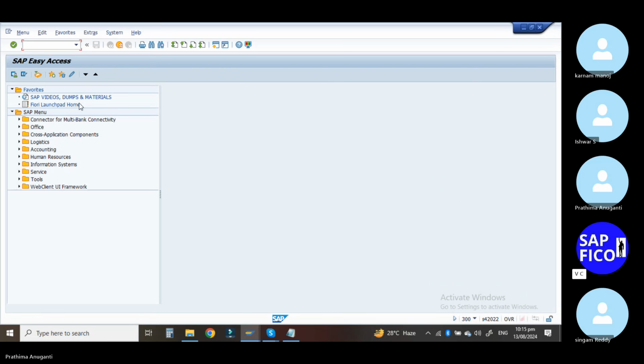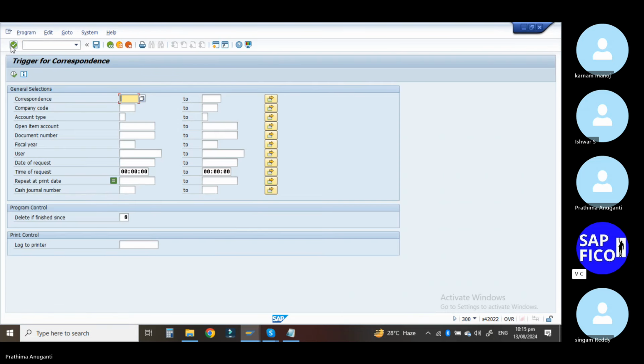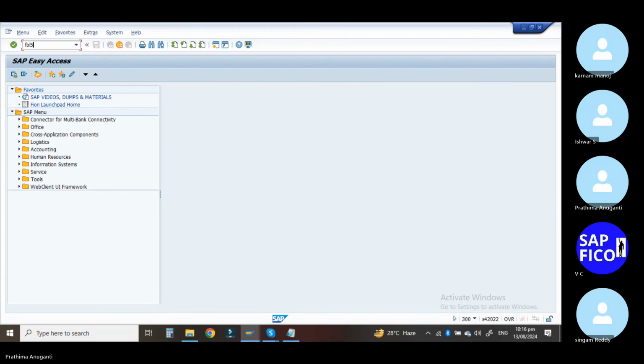Go to the transaction code F.61. Now give the correspondence and company code, and give the user. Go and take out the new screen. Go to the transaction code FBL1N. Sorry, FBL5N. Click on enter.